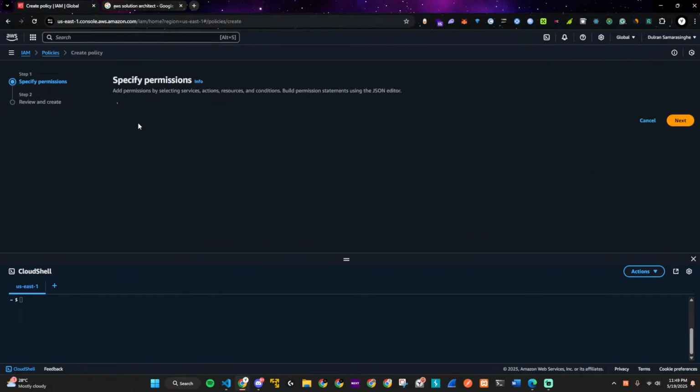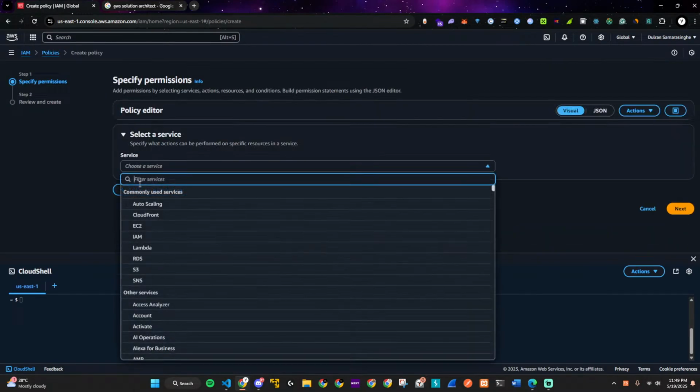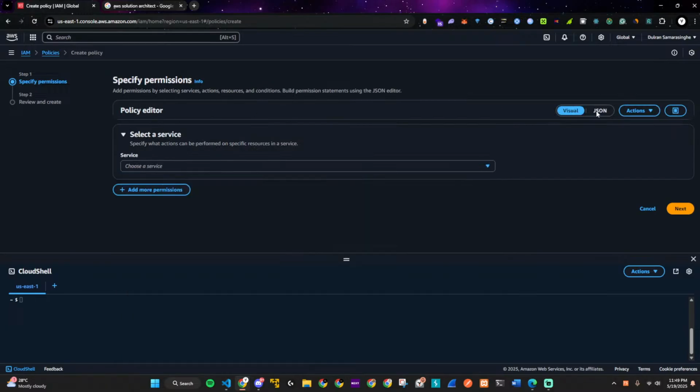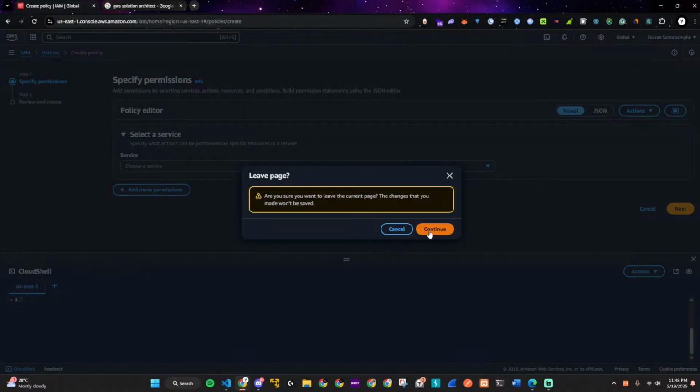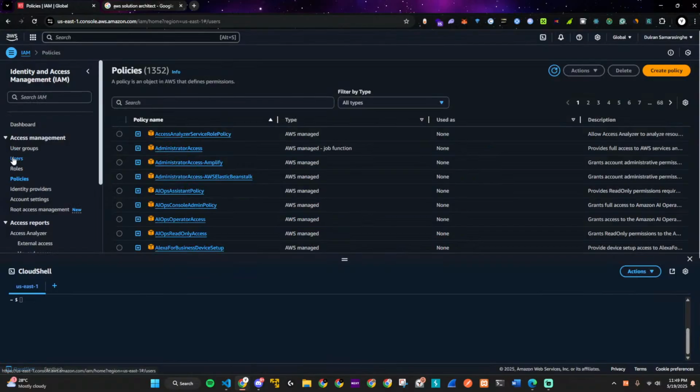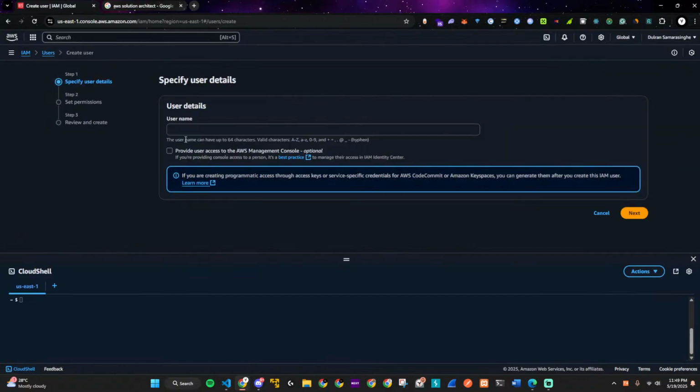You can click create policy, and you can specify the type of permissions that you want to add here. You can give it in JSON format as well, and you can import policies. You get the point. So we're going to first start simple. We're going to create a test user, and just call it prep1 to make things clear.